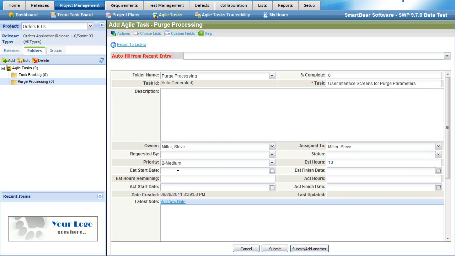If we want to set estimated start dates and finish dates, we can do that, but it's not required. Once done, we'll press Submit, add another. That submits, that creates the task.